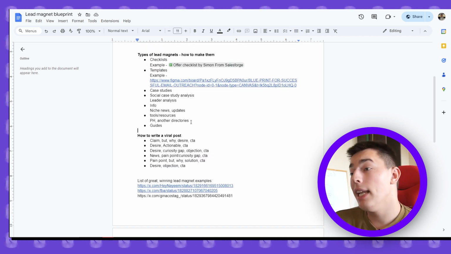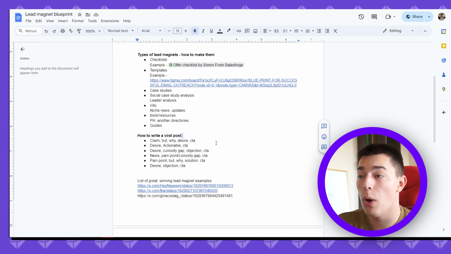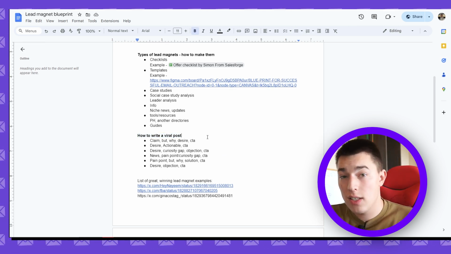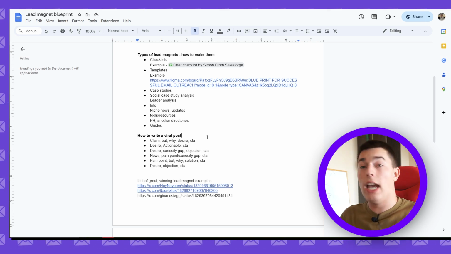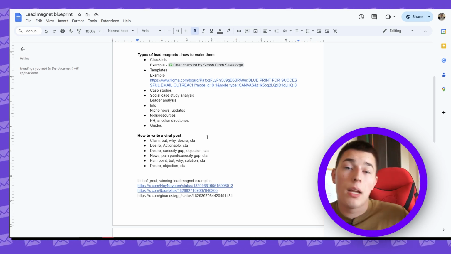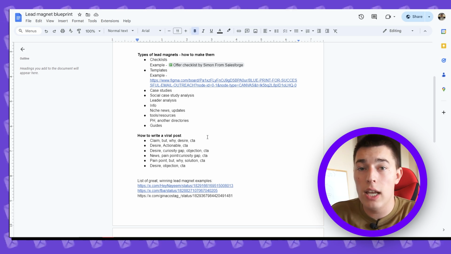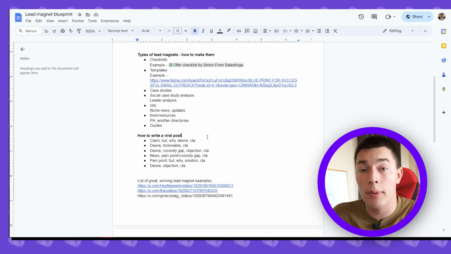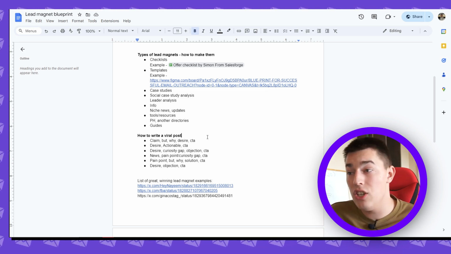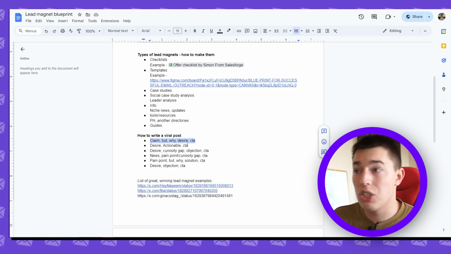So now let me show you how to actually write those posts so you can get hundreds of leads commenting, engaging, and actually getting those leads. Because if you just make a lead magnet and post it there and say, here's my lead magnet, take it, comment something, you will not get any comments. Your post still has to be engaging. So I'll show you different formulas for different posts.